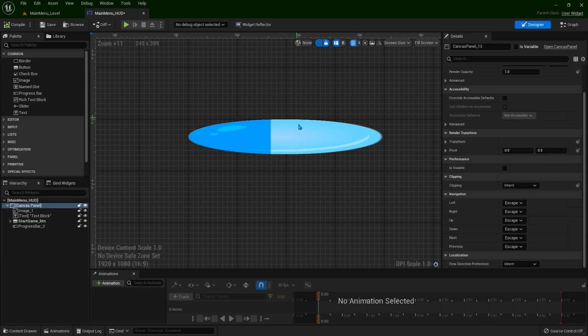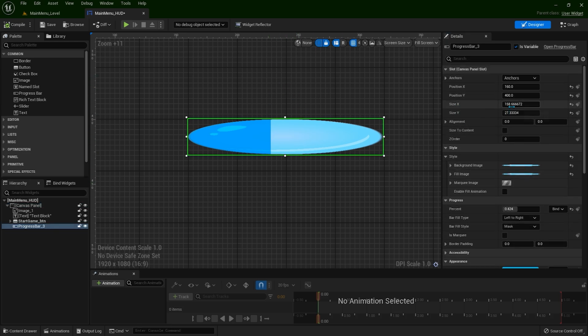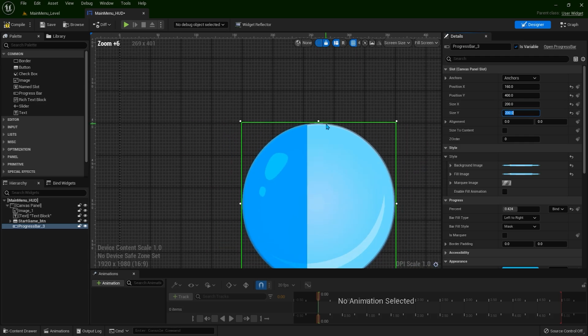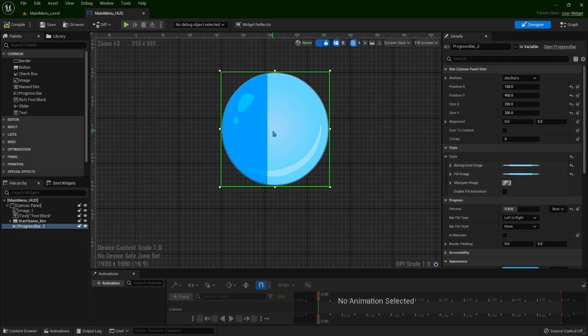Now let's make it a proper circle. So select it. Let's go to size. Don't forget this is unchecked. So size, let's make it something like 200 by 200. And now we have this perfect circle. Now select again, and we can play with the percent. So from 0 to 1.